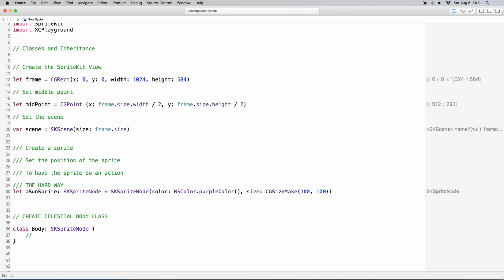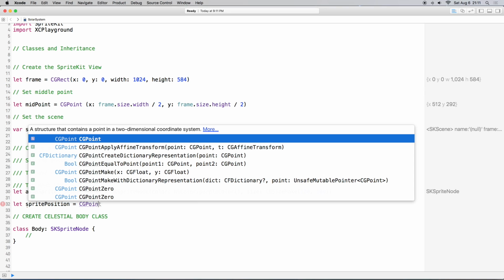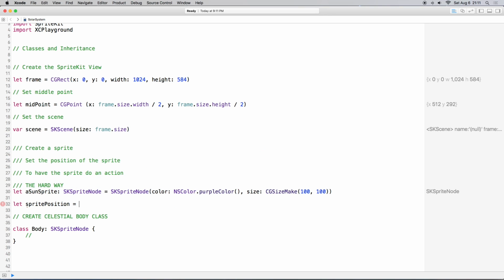The second thing we need to do is set the sprite's location. So we do the sprite position or location, and we need that to be equal to a CGPoint. Actually, instead of doing CGPoint, we can just use our midpoint that we've created, because it takes a CGPoint. So midpoint is a CGPoint, so we'll just copy that over.